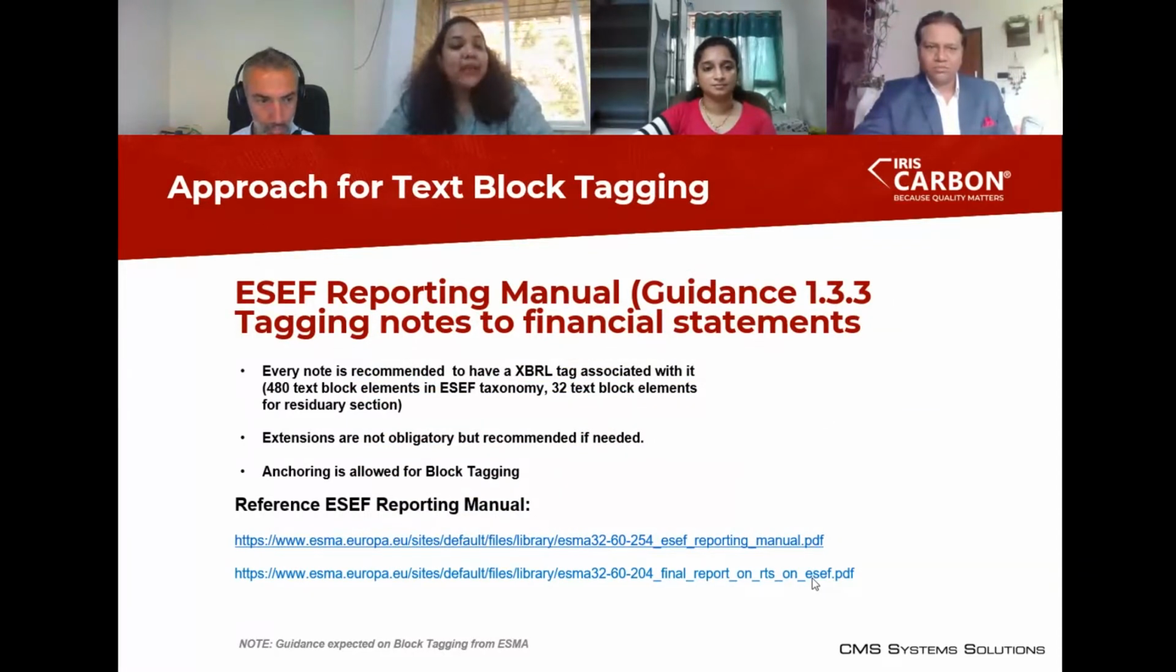The manual says that every node is recommended to have an XBRL tag associated with it. In general, there are 480 text block elements in the ESEF taxonomy, which have been categorized into certain sections, which we are going to see in the next slide. Out of the 480 text block elements, 32 have been categorized under the residuary section.